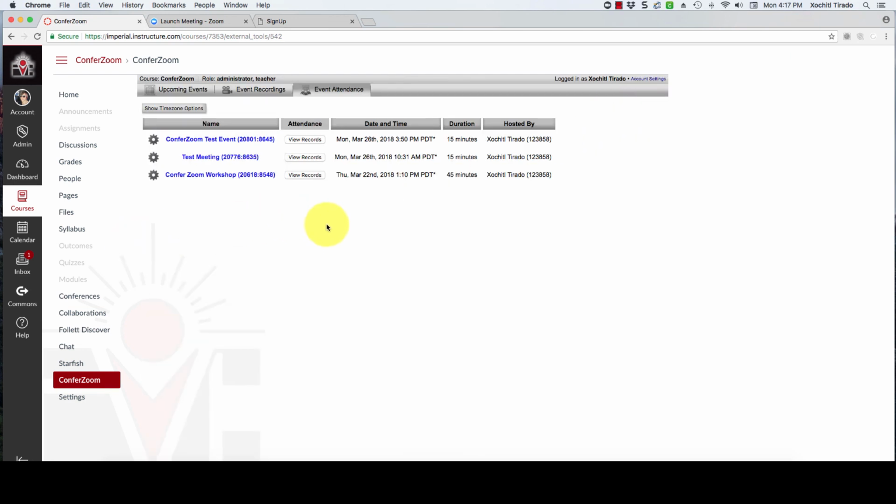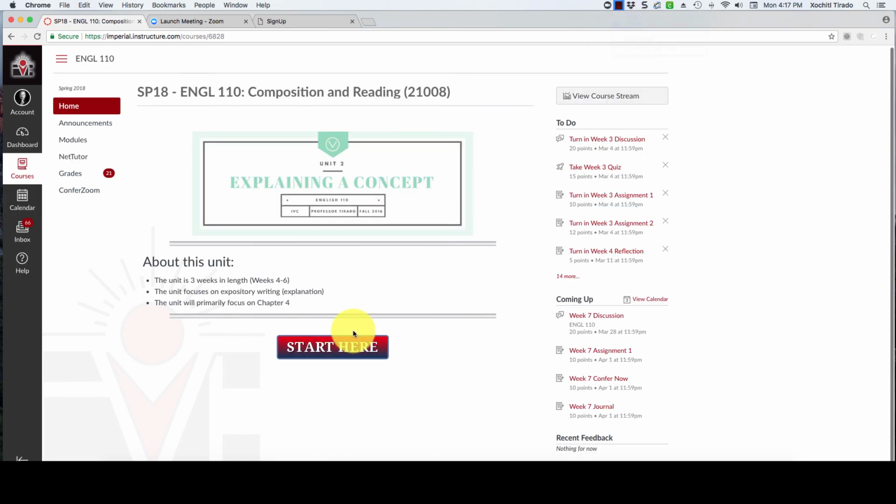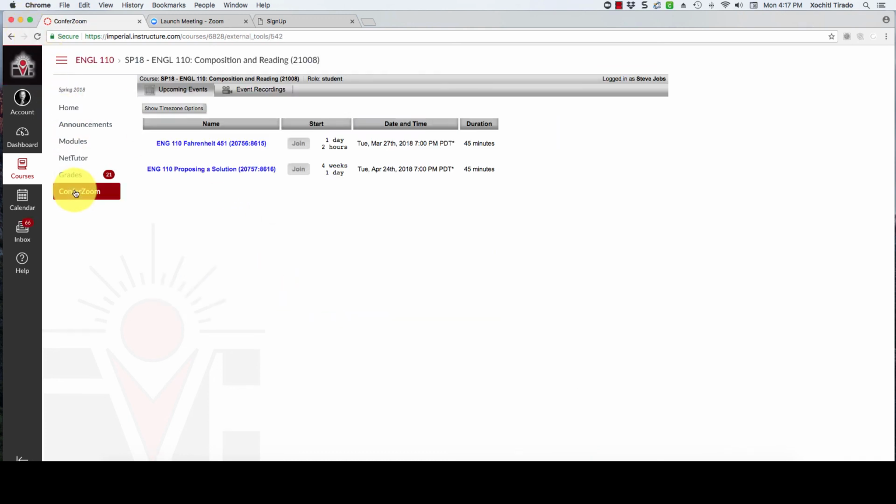Okay, now I'm going to show you what the student sees on their ConferZoom menu option. Okay, so this is a student view. I am logged in as a student, and I'm going to click on ConferZoom. So once I do that, as a student, I can see that I do have upcoming events. When that event comes up, this join button will become a live join button. I will click on it as a student, and it will take me into ConferZoom.